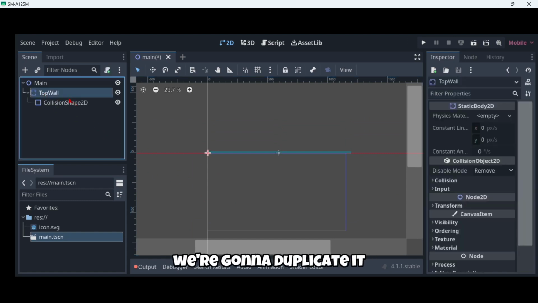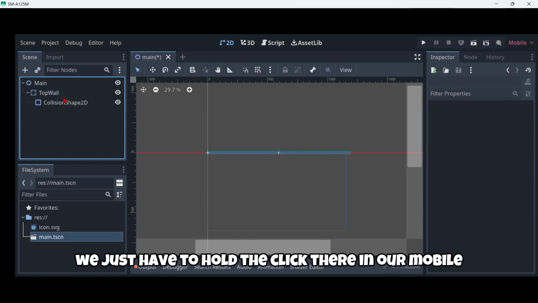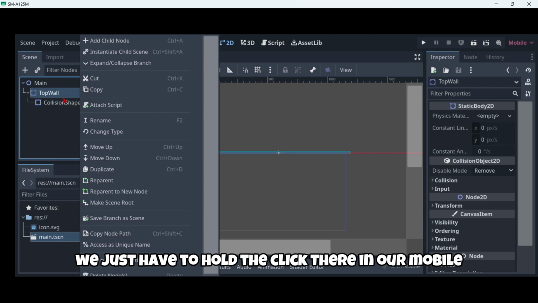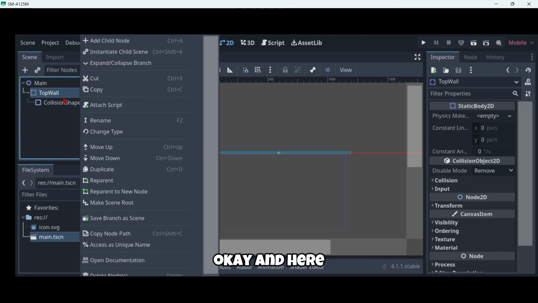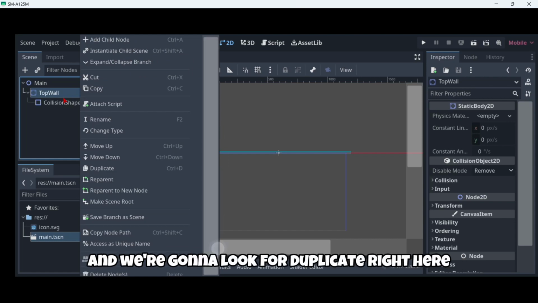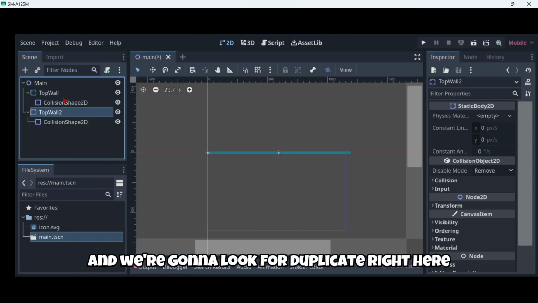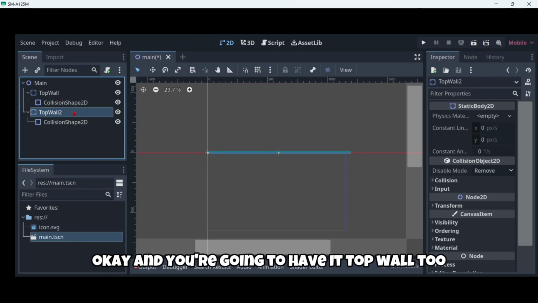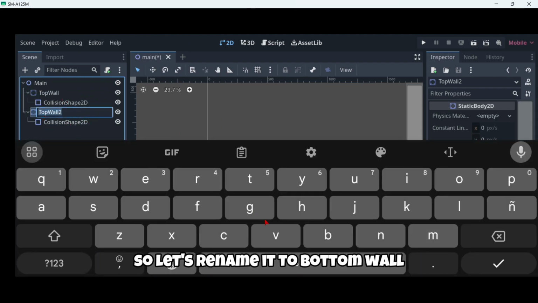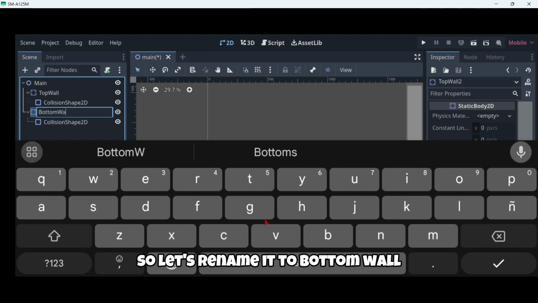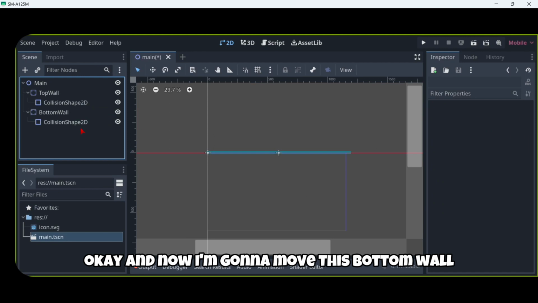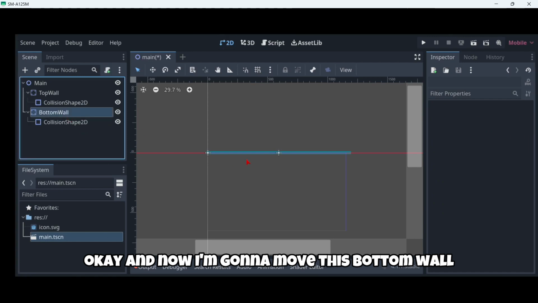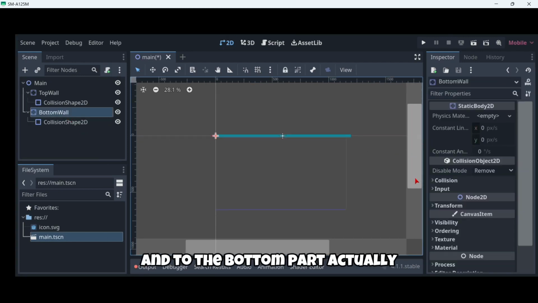We're gonna duplicate it. In order to duplicate it, it's quite simple. We just have to hold the click there on our mobile, or if you are using a keyboard, Control D. Okay, and here we're gonna look for duplicate right here. Okay, and as you can see we have it, top wall 2. So let's rename it to bottom wall. Okay, and now I'm gonna move this bottom wall to the bottom part actually.